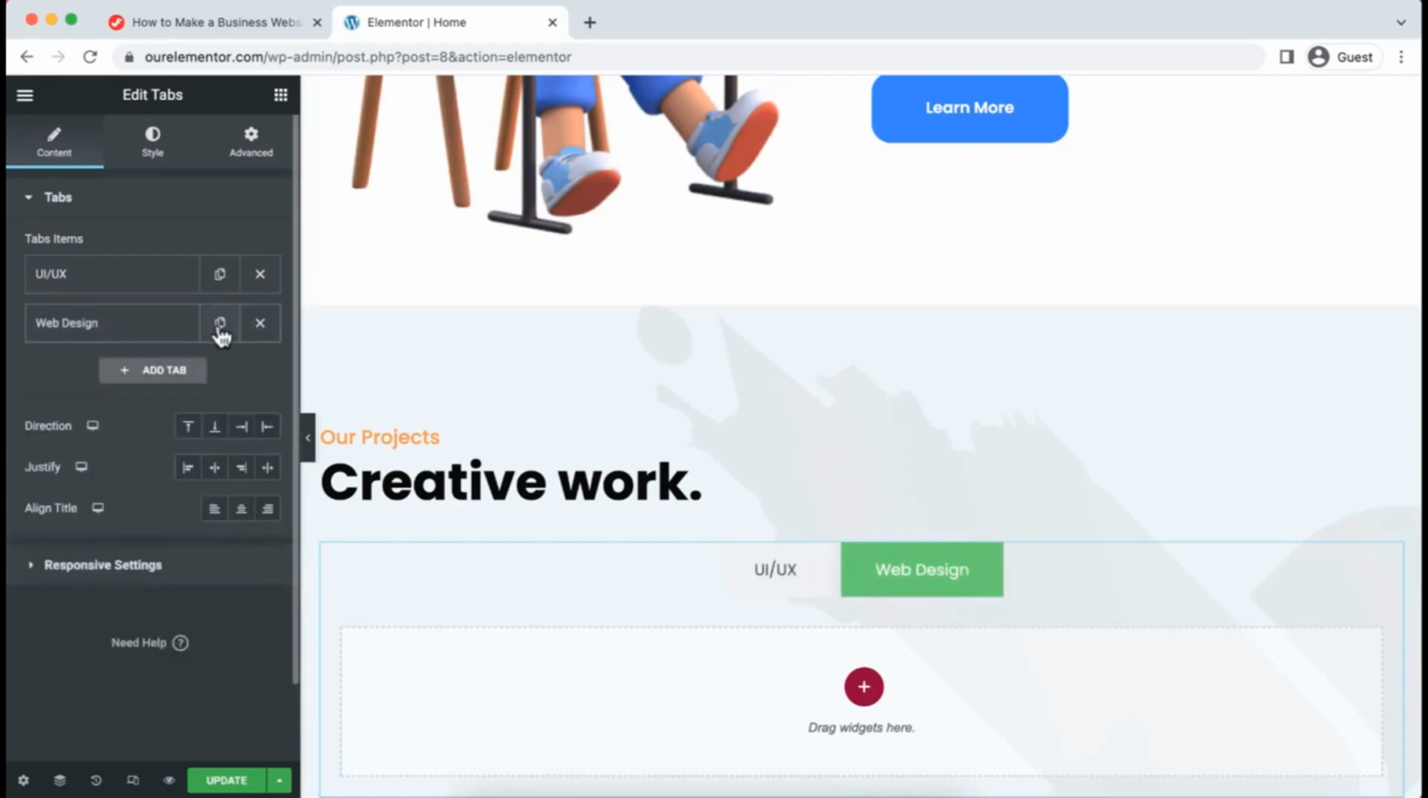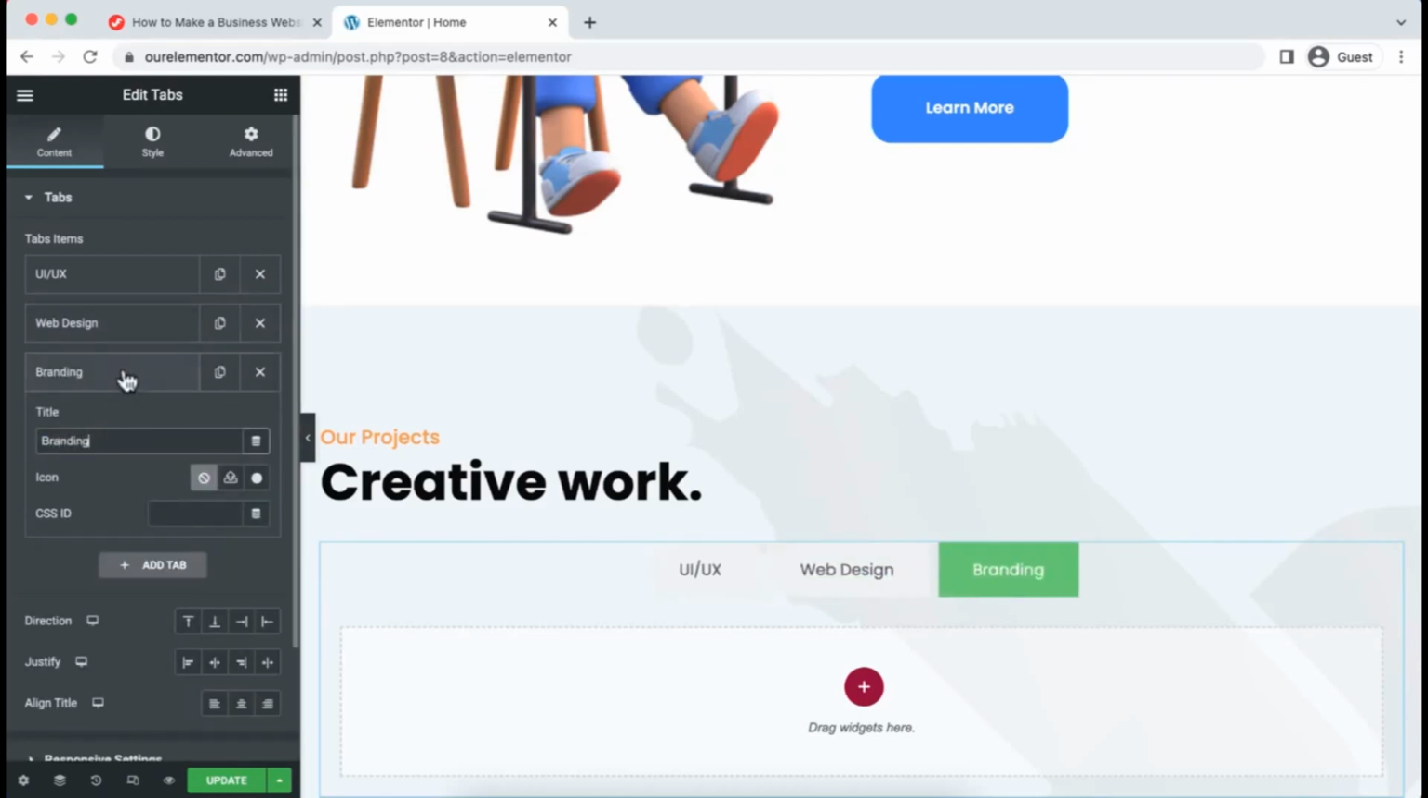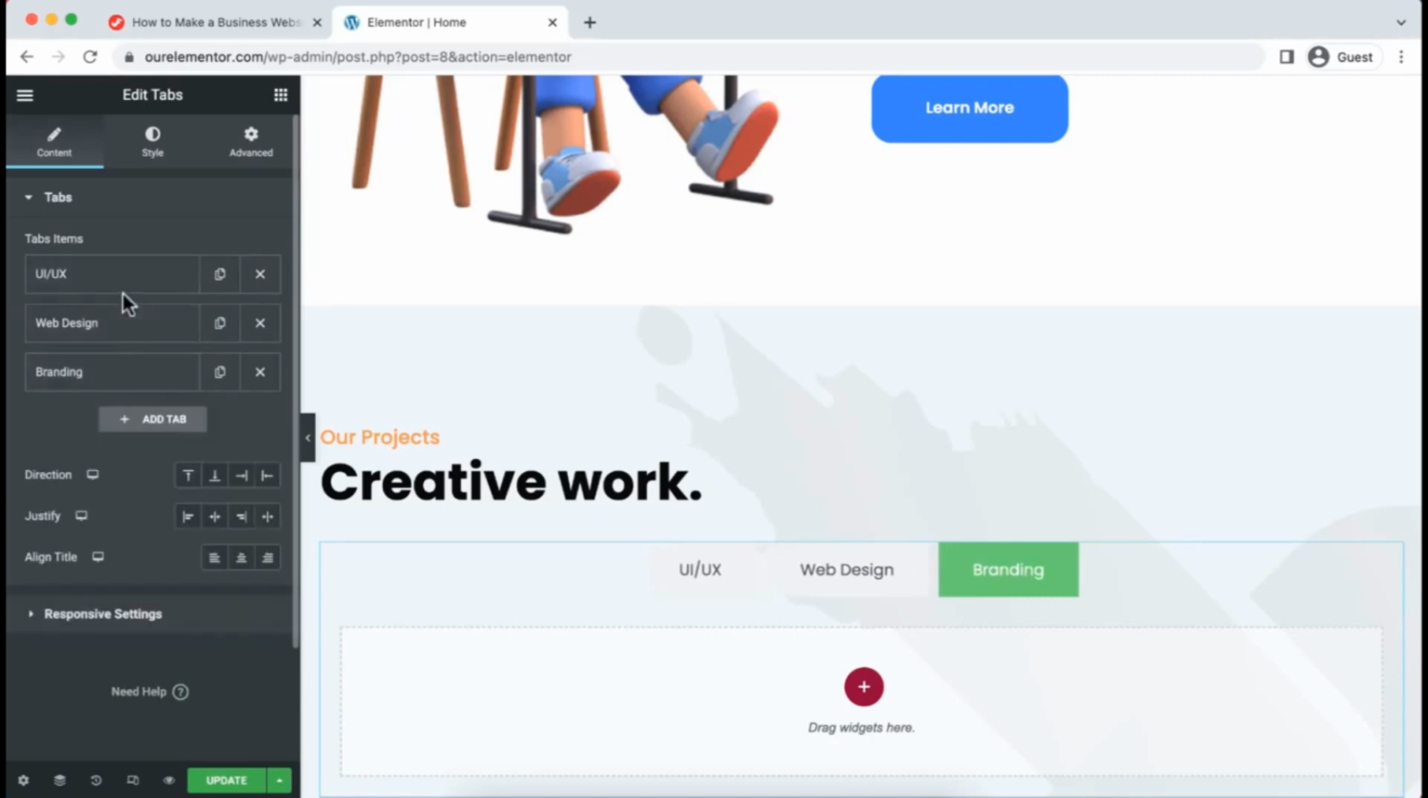Let's minimize it, and I'm just duplicating it one more time. And here, for example, I'm just writing branding. So in this way, you can add as many tabs as you want.